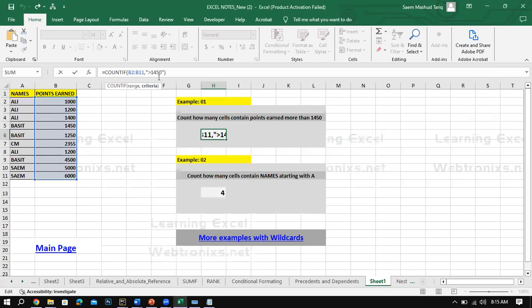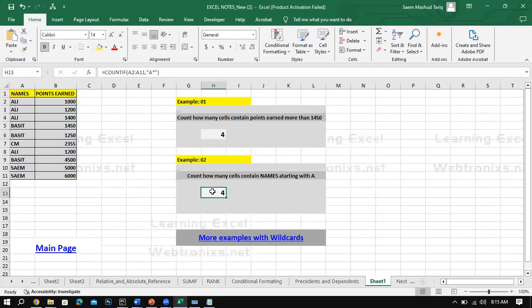Now since it's a criteria, and I'm using a comparison operator but putting it in double quotes, it gives me all the values greater than 450. What are wildcards? A star. So A star means it should begin with A. After A, ignore however many characters come. This tells me how many names are starting with A, yes or no.